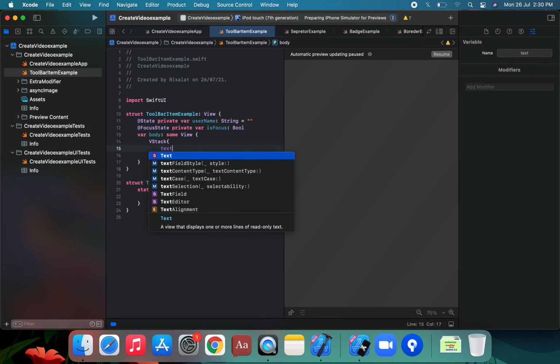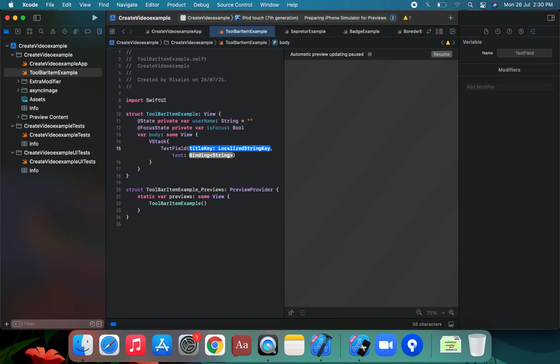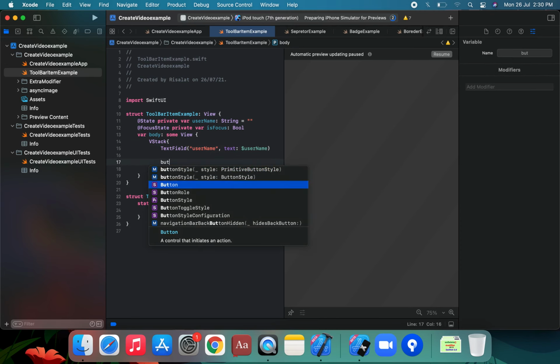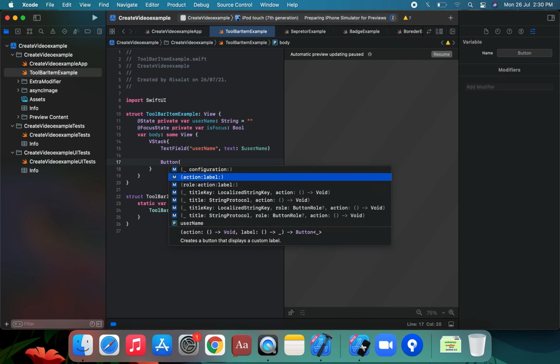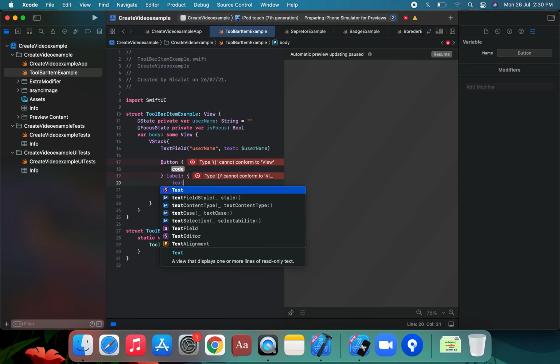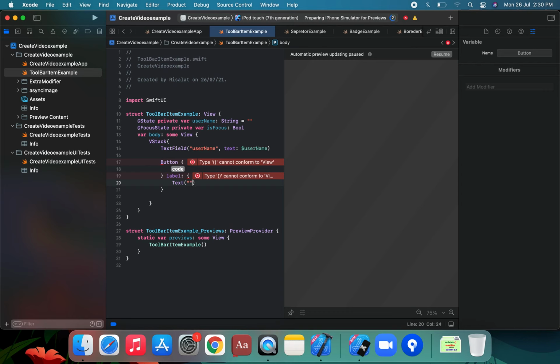With this property, we're gonna create a text field. Suppose we have a text field with username, and we're gonna apply the dollar username binding. Then we're gonna create a button. In this button, the action and the label we'll call done.